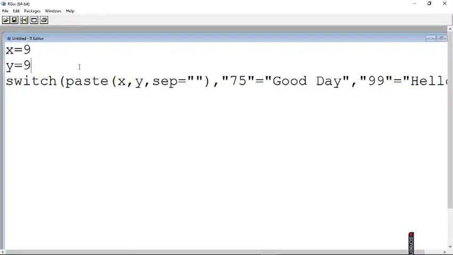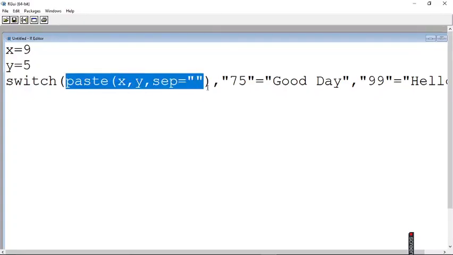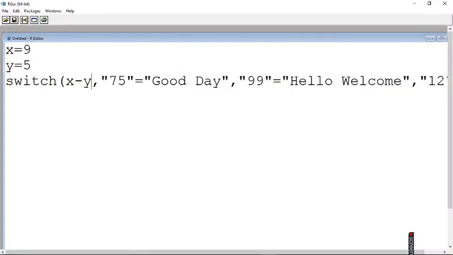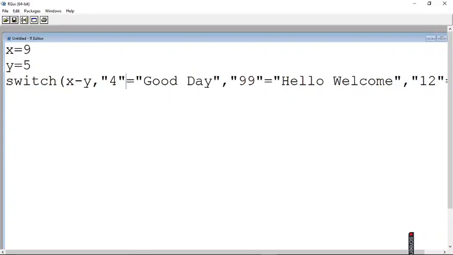Fine. So yes, now we had previously something where I had something like 9 and 5. We had the statement where I said you can use the mathematical expression directly here. So I say x minus y. Okay, so x minus y, in this case it is 9 minus 5, it is going to be 4. Suppose I say this is 4. I have just modified this alone.